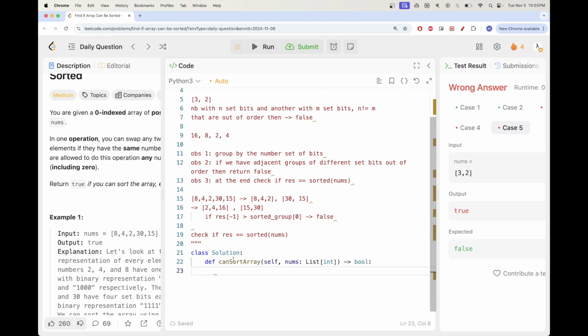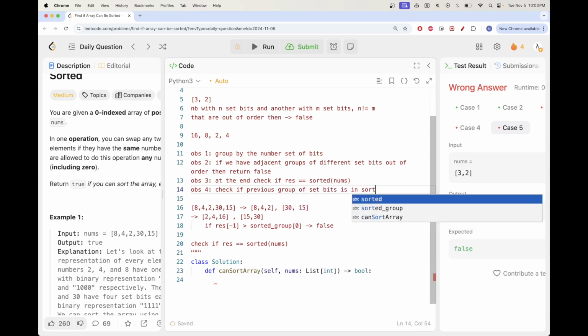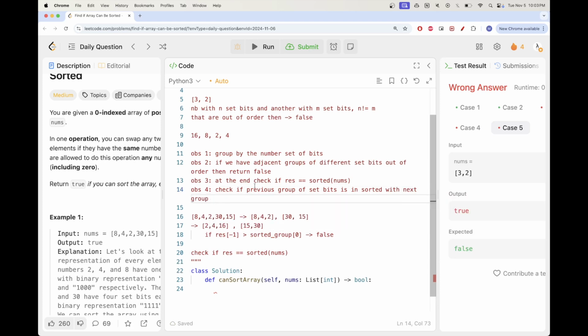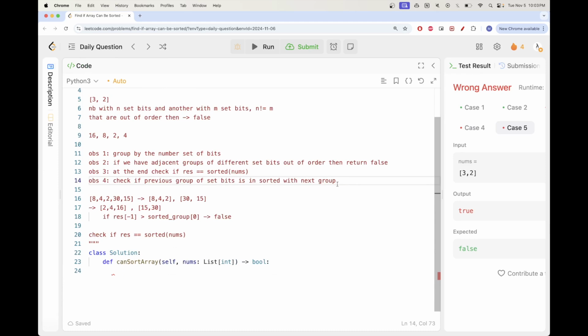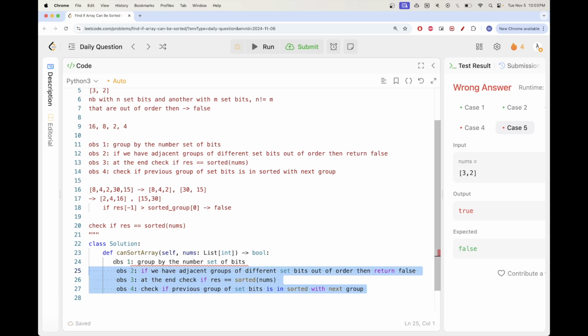And so that's pretty much observation 4: to also check if the previous group of set bits is in sorted order with the next group, right? Because if it's not, that means we can't reconcile that to be a sorted order. And that's pretty much it. So let's just do these observations here one by one. Let's just write the code for each.